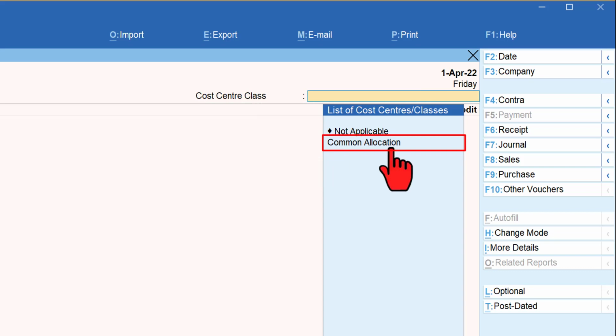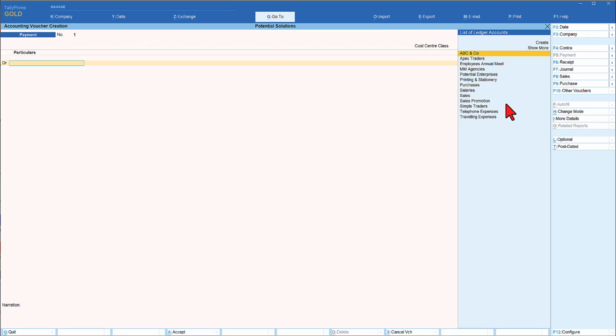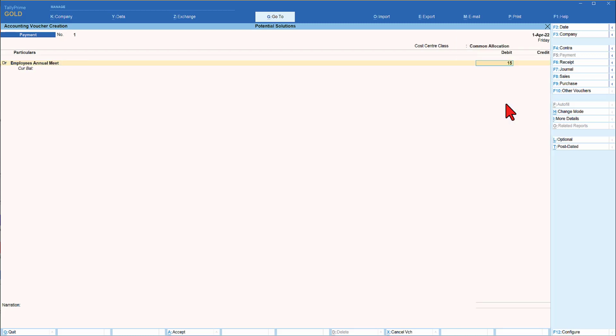Tally is going to give you the list of all the cost center classes that you have created. In this case, we have created only one. So select the common allocation, enter, and select the expenditure ledger, enter, enter the amount, which is 1,50,000, enter, and now it will not ask you for cost center allocation. The class will take care of the allocation as per the percentage that we have specified in the class.